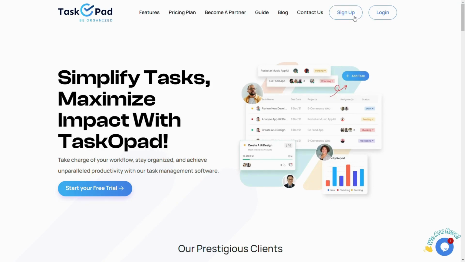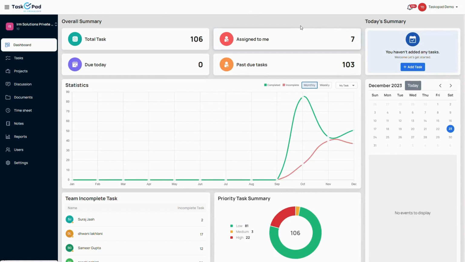You can do this by visiting the website www.taskopad.com and registering yourself. After the verification process is complete, you can use the same email and password to log in into the portal. This is how your TaskoPad dashboard looks like. On the left-hand side, you will have all the features like tasks, projects, discussion, documents and many more. All the features are equally available in the form of mobile applications supported on both iOS and Android.